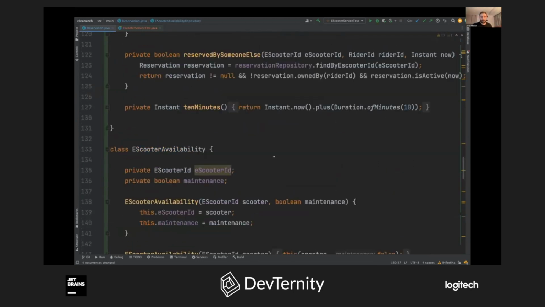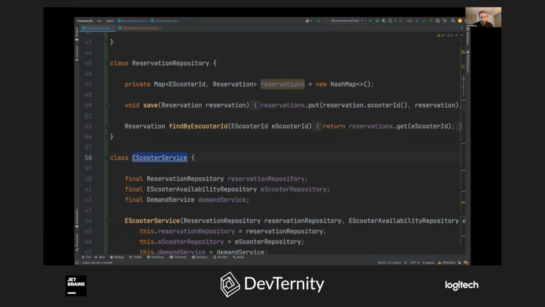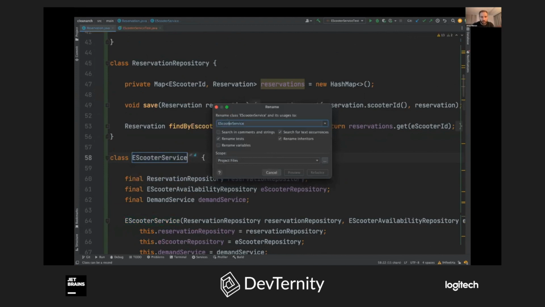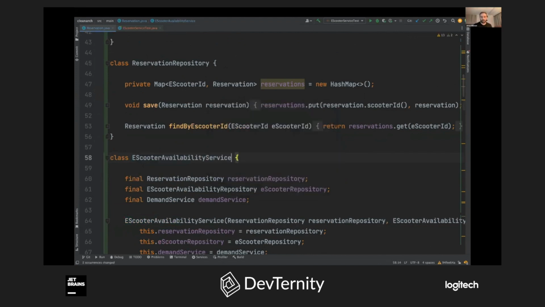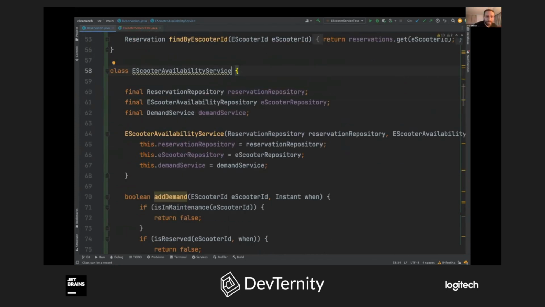And last but not least, let's go to our famous service, which is already very big, but we'll refactor that, don't worry. Let's call it e-scooter availability service. All right, like this, cool. So the trick is to understand that from the point of view of this availability model, which there was no notion of in the user story, I cannot stress that enough, we shouldn't be talking about reservations or demands. I don't care. I just need to answer the question if it's available or not.